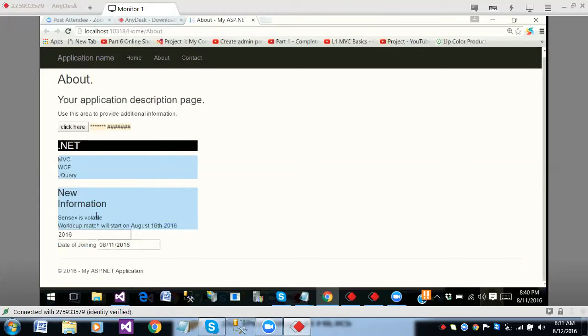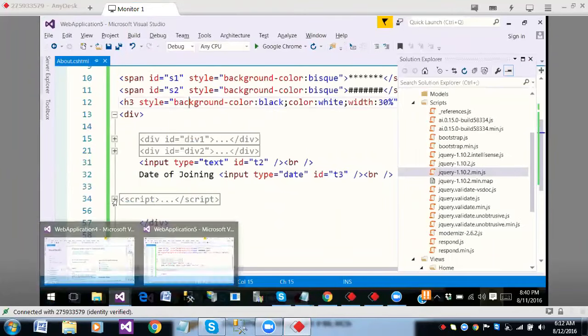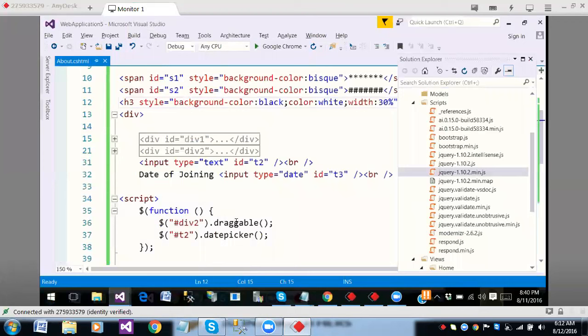Draggable. So whatever information we want, we can drag it and drop it to here. This is what we call draggable. Whatever content you want. This draggable function in jQuery allows the user to drag and drop the HTML element, whatever information we need, in a required position within the browser window.